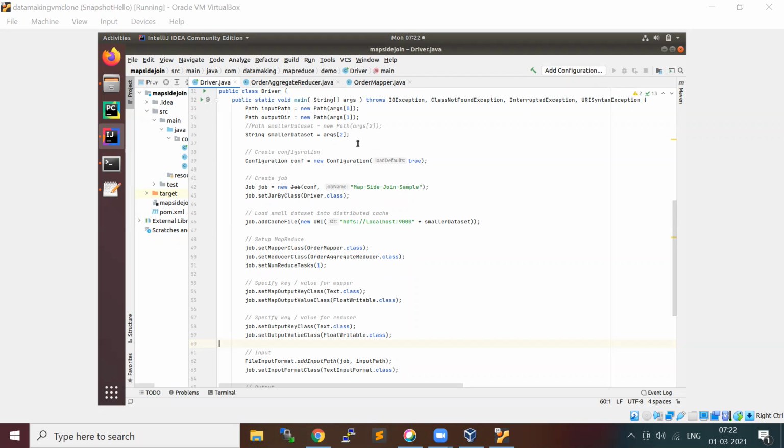We use the same driver class which we used in the other MapReduce program. The only difference is we just added a new argument and we added that order data set and the customer data set to the distributed cache. Apart from that, it's the same program. Do you have any question on this, or shall I continue?